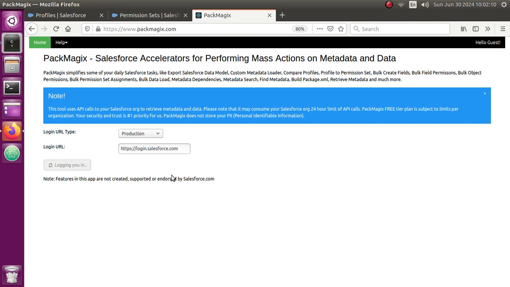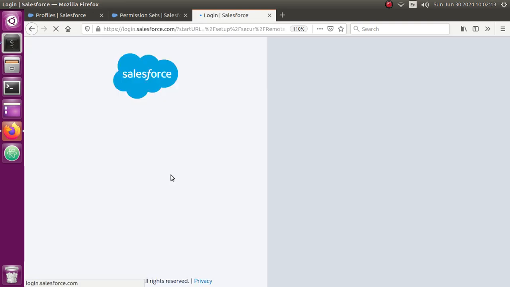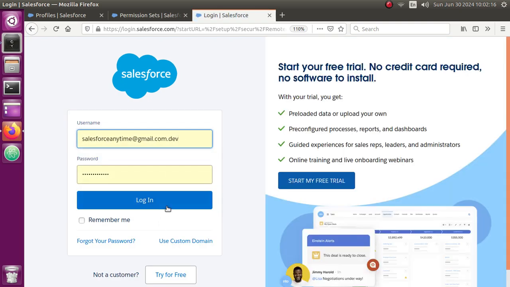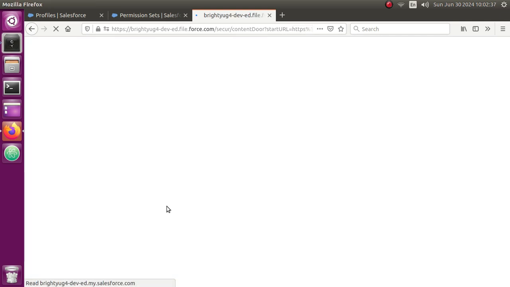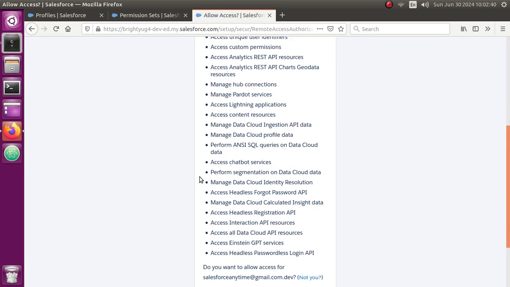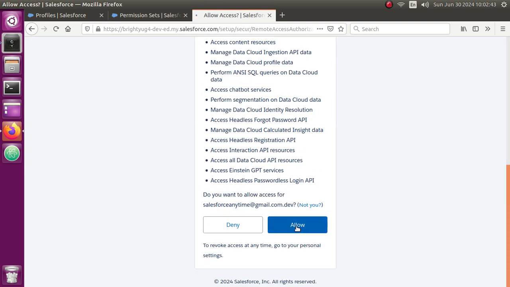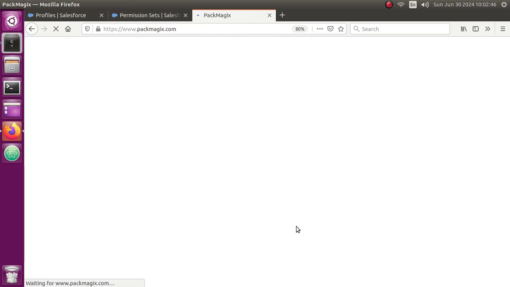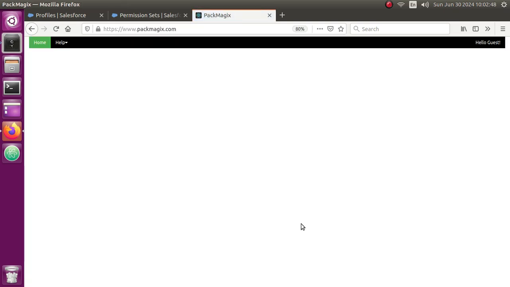So you have to log into PackMagic.com. I'm using my developer edition org here to log in. So I log in, I'll go to the type assignments. Then I should be able to select which record types I want to do the mass edits for the permissions, and once I select the record type, I would be able to select which profiles I want to give the permission to, or even remove the permissions. You can do whatever you want to.